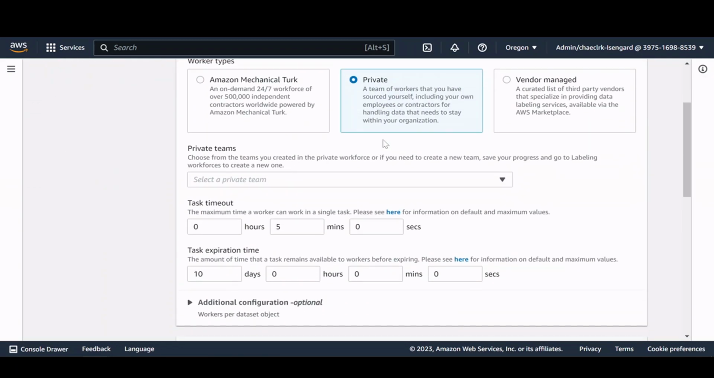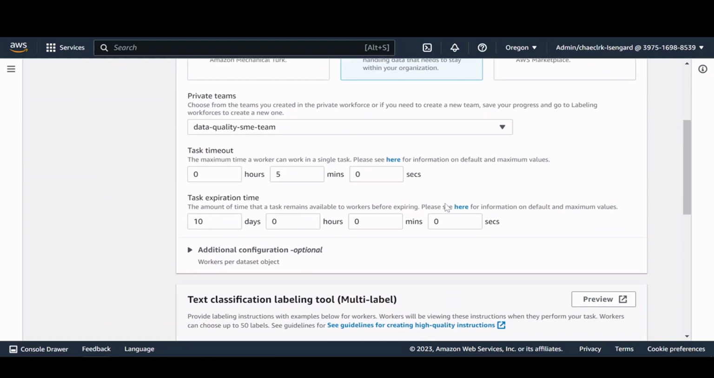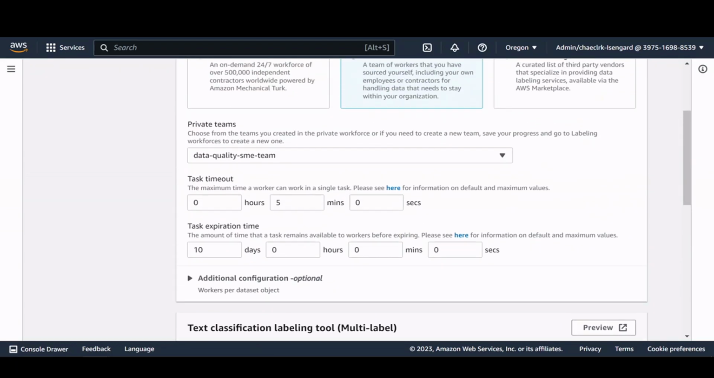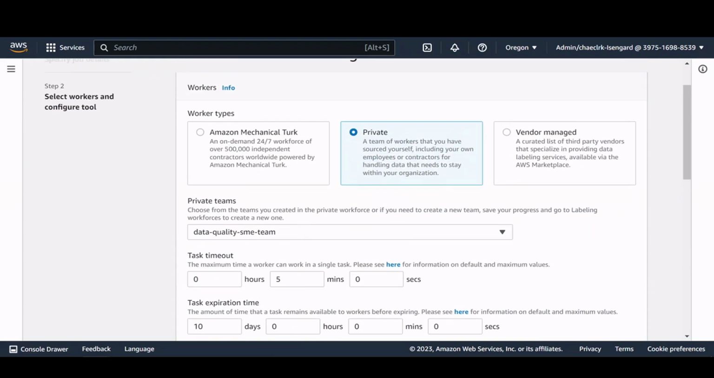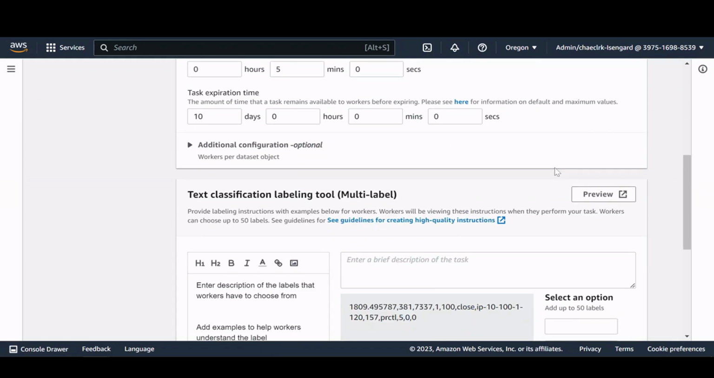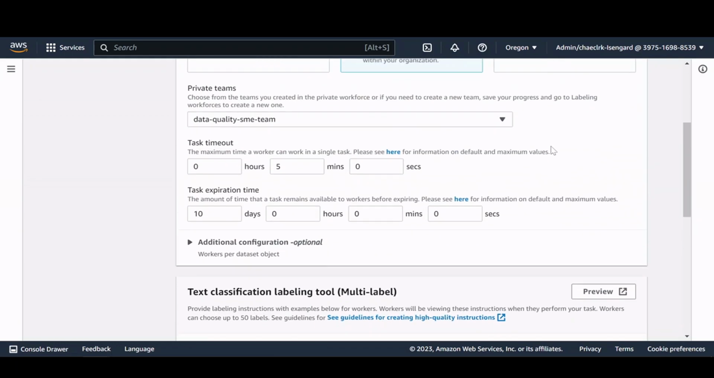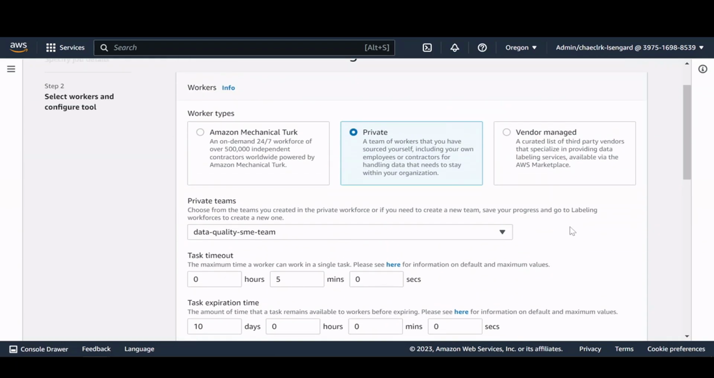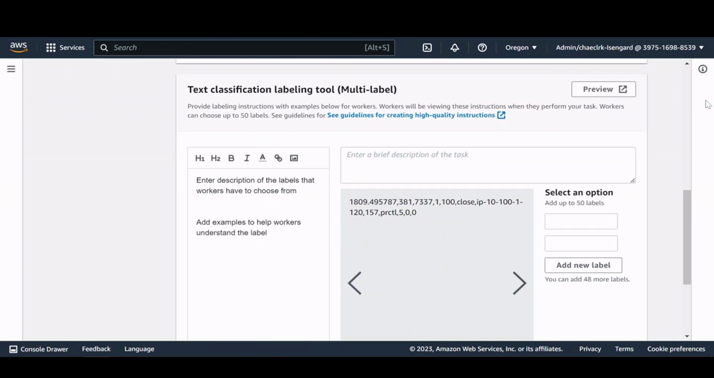And again, let's go back to the top. We're using a private team. We'll select our normal team. It's worth noting that whereas before we selected the automated annotation option, that isn't available for all labeling types, and specifically for the multi-label types that isn't currently supported. So something to keep in mind.